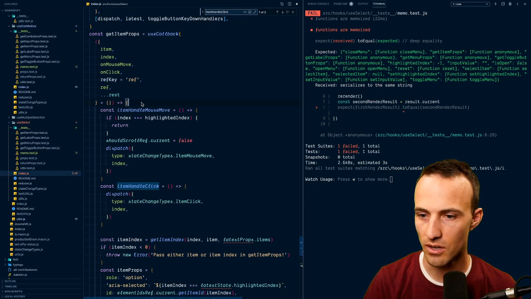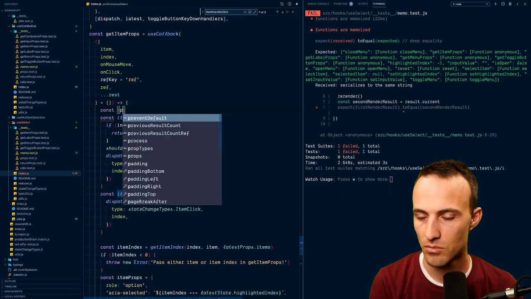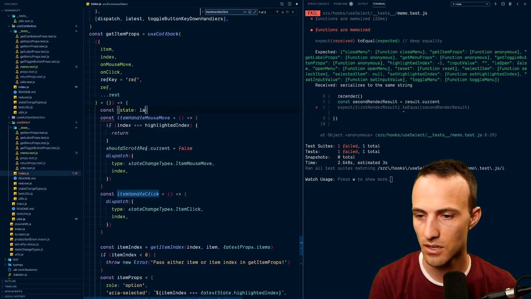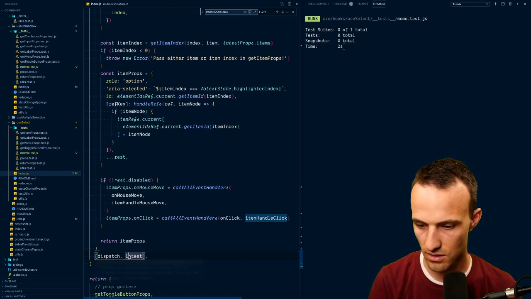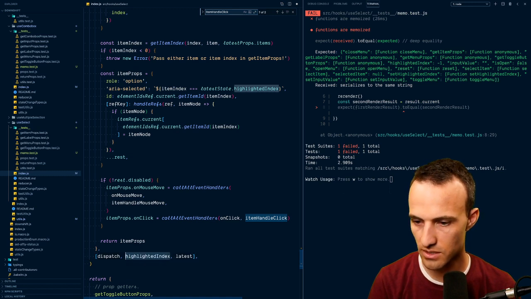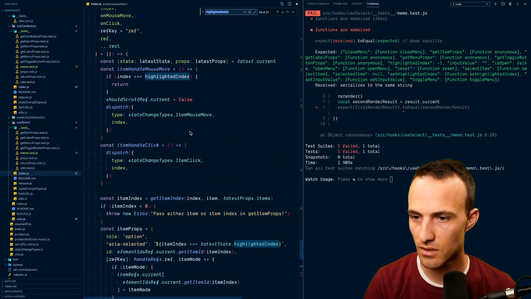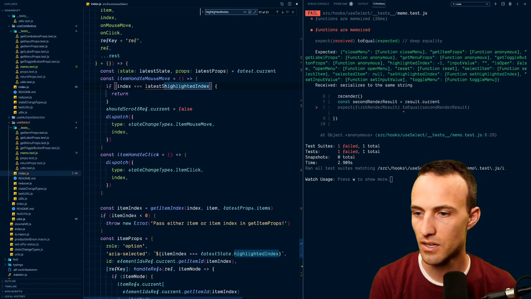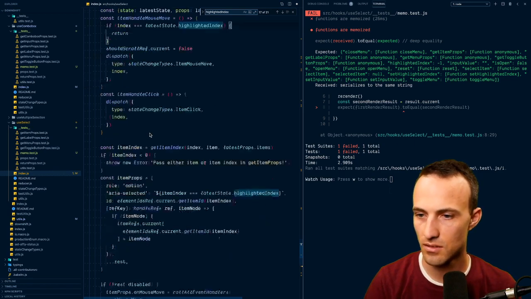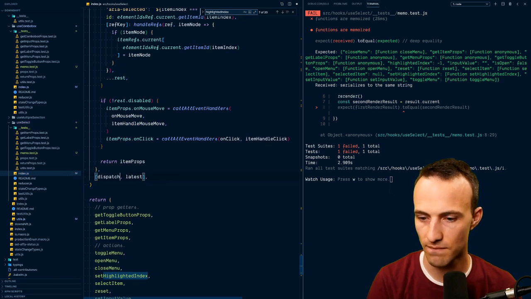Okay, so then we can come up here, state, latest state, and props, latest props, latest current. There we go. And highlighted index is still being referenced somewhere right here. Latest state. Sweet, then we can ditch that.